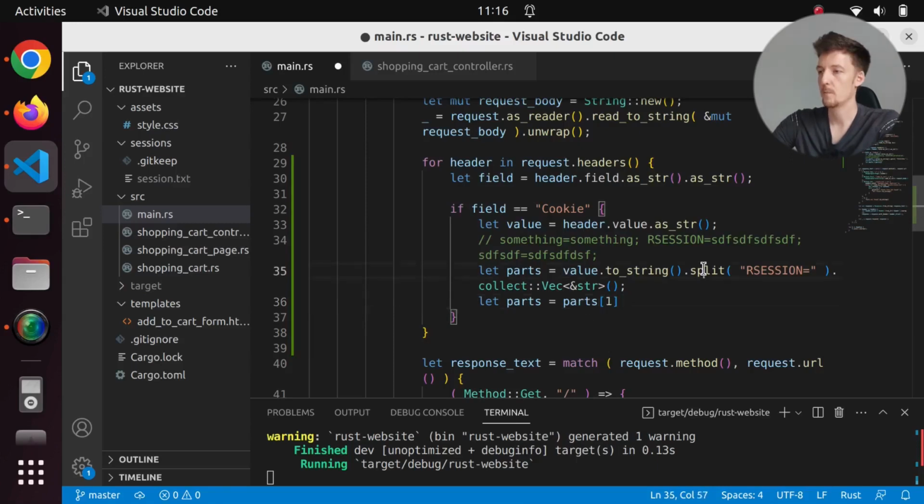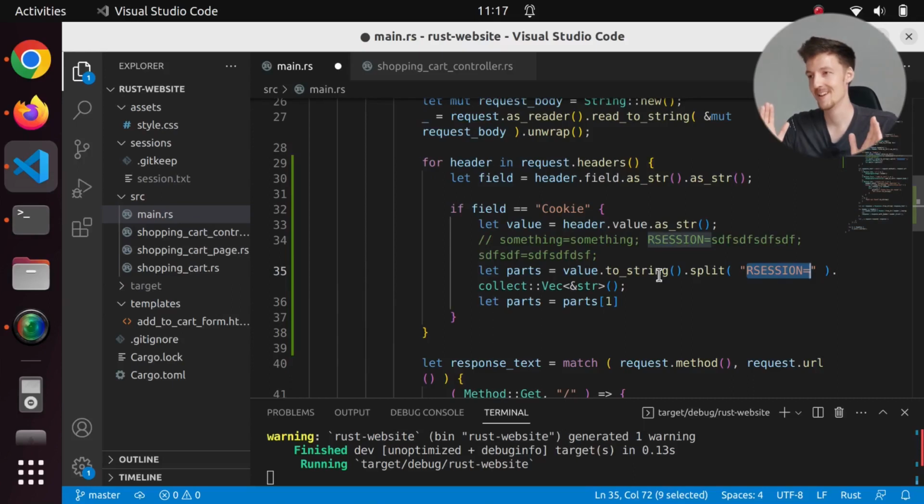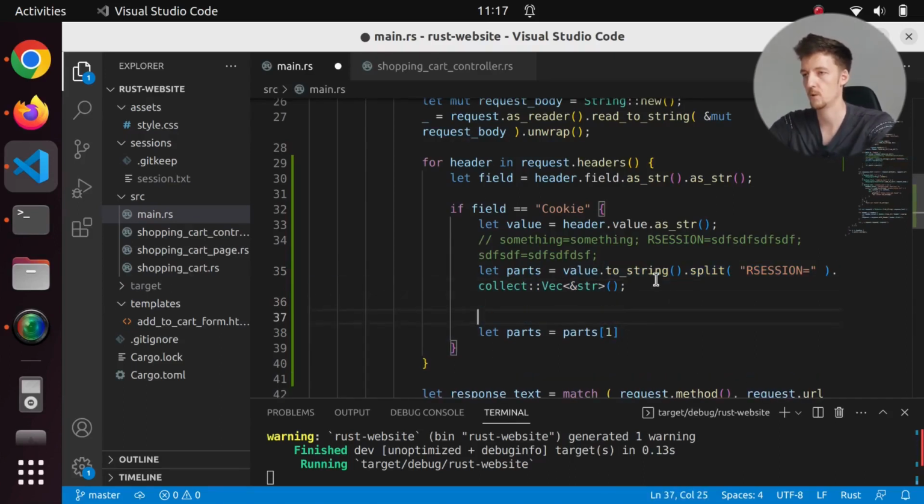Because when we split the string, we do not know how many parts there are in the resulting vector. So if we say parts1, but we don't actually have this in the header, then the whole server will crash because the index will be out of bounds. So I guess the reason why the compiler doesn't warn about it is because it doesn't know. But shouldn't it say that, hey, you didn't check that the index might be out of bounds, since we don't know? So what we actually should do is we should say this.